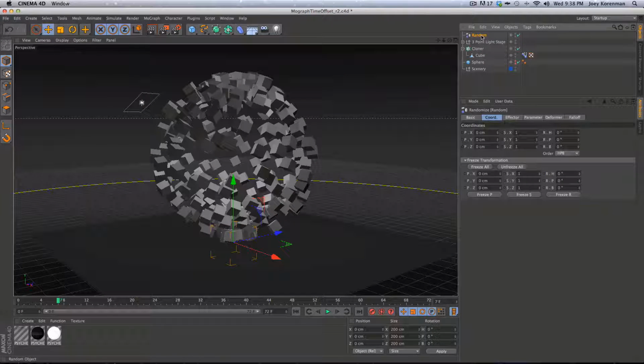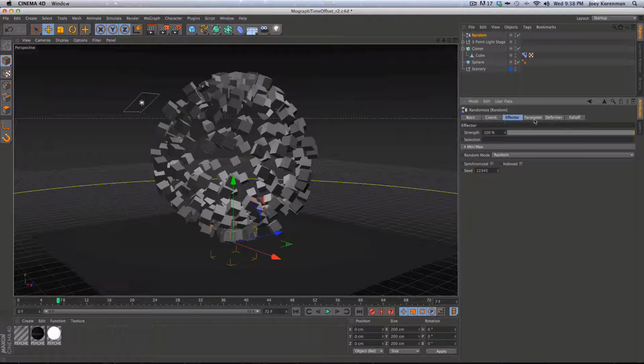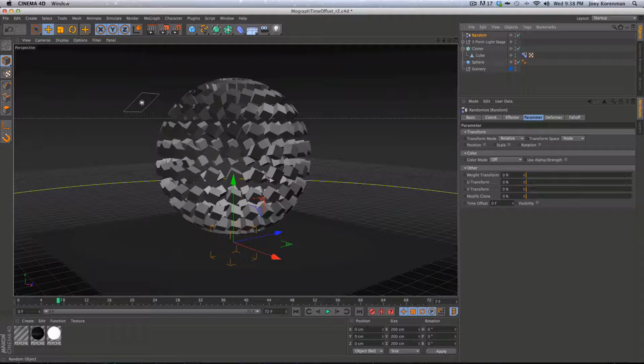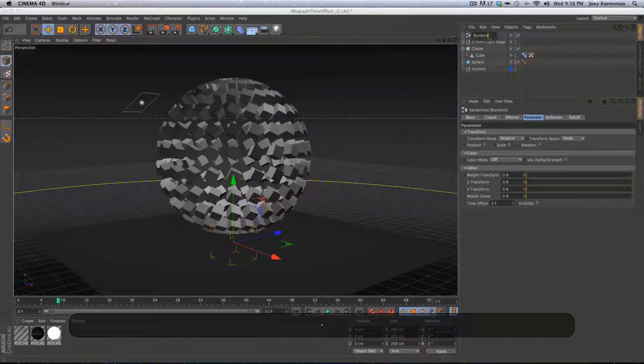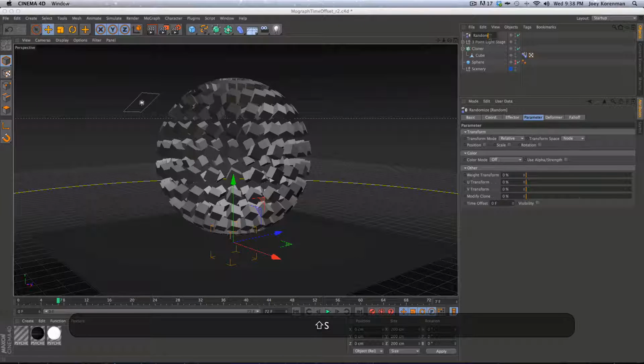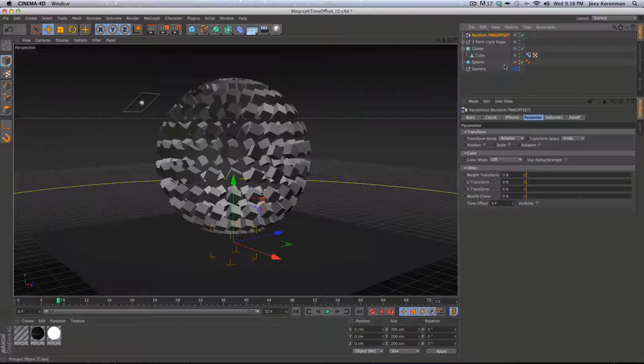And by default, the random effector affects the position, so we're going to turn that off. And I always like to name my effector, so random, and then I use a period and some descriptors. So this is random time offset. Okay. And so what I'm going to manipulate here is this time offset down here.